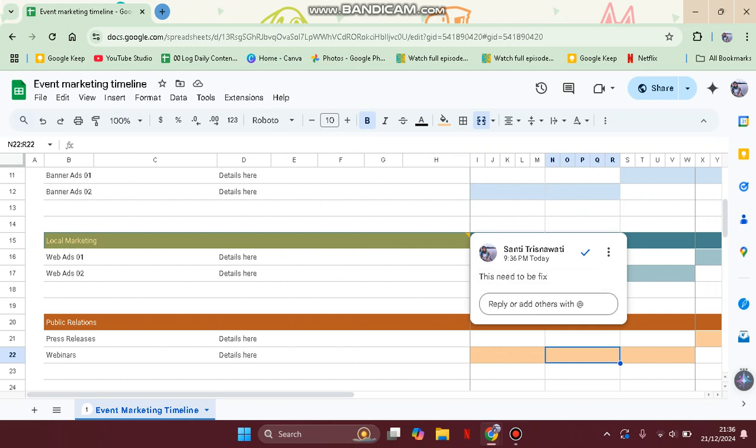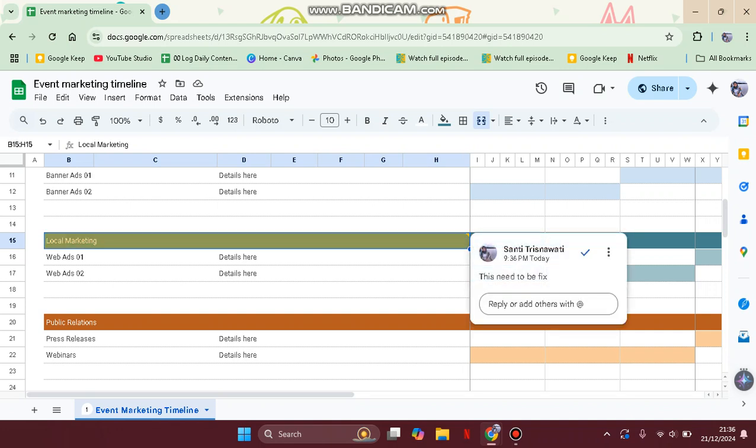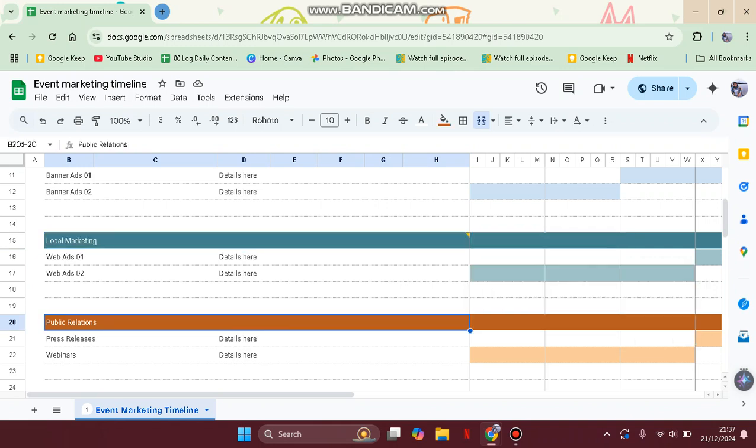So if you want to view comments, you can look for the cells with small orange triangles like this in the top right corner, and it indicates that there's a comment. So you can just click on the triangle to view the comment. If you want to delete the comment or resolve it, you can just click on the comment and tap on resolve or delete to delete the comment.